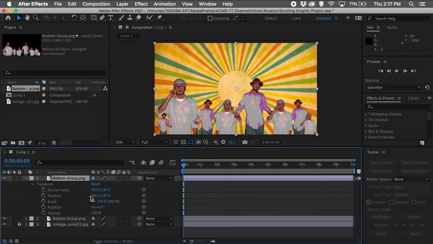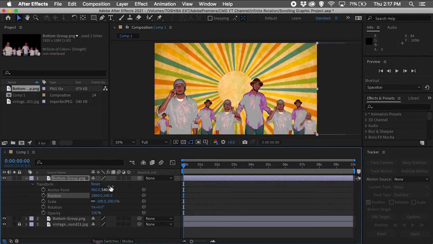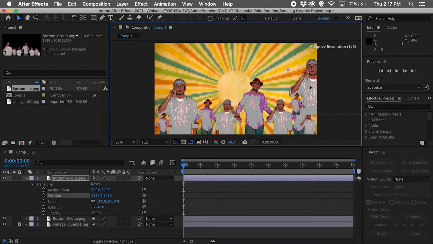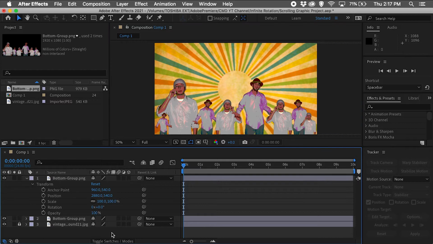Since the width of the composition is 1920, I need to add 1920 to the original 960 position of the layer, which will be 2880. Now the duplicated graphic is positioned to the right of the composition by the same width as the composition.